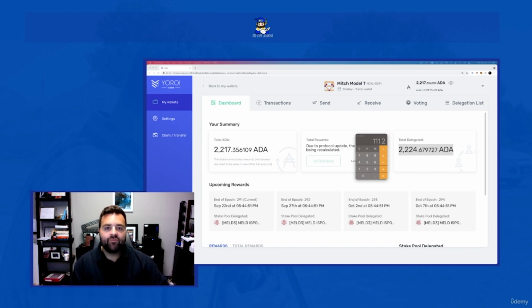Okay, so that's all I have for you in this video. I just wanted to show you a little bit about how the reward structure works. And I just want to show you because I have been staking for several months now, and I'm very excited to see what the future holds. So we will see you in the next video.